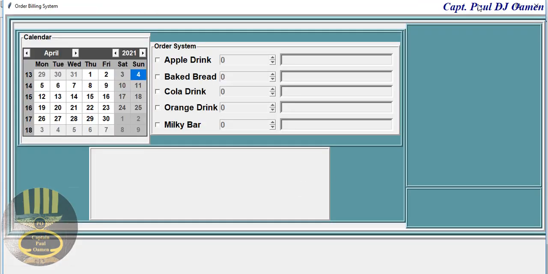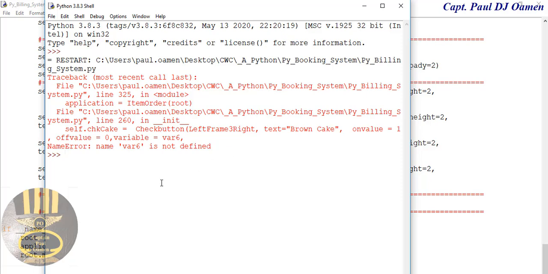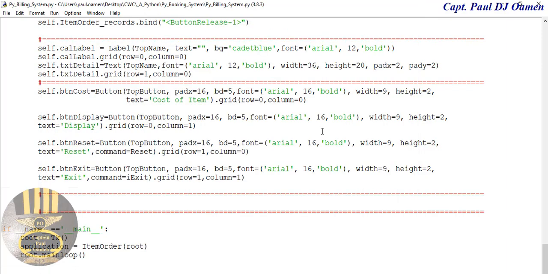Okay, there's an error, so let's see what that error is. Oh, 6. Alright, variable number 6. Where was that meant to be? Have I used it? I think I've used it somewhere. Okay, I'm going to copy that and just find it.